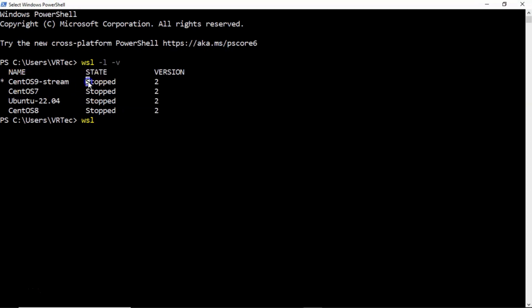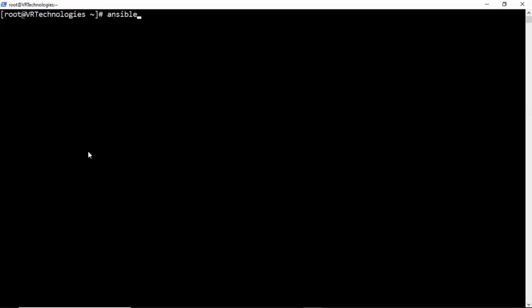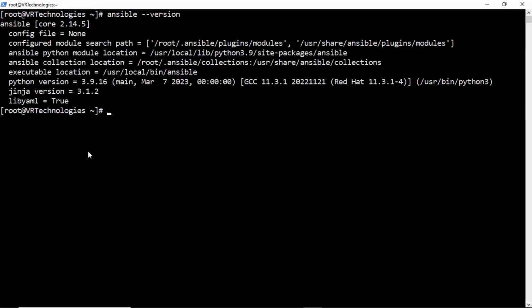The present state is stopped, that's why to enter into your WSL2 it takes some time. Just wait for that. Yes, now it entered into your Ansible controller node. You can also verify your Ansible here. So this is your Ansible controller node.